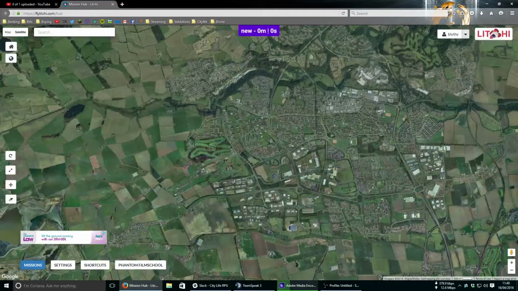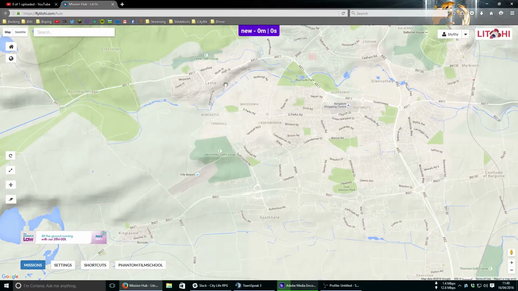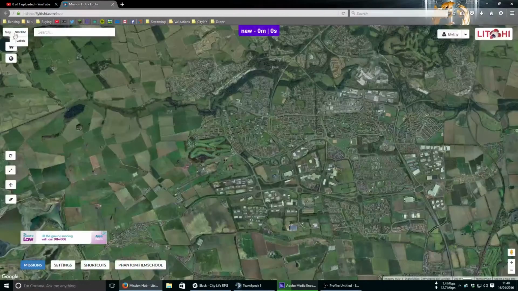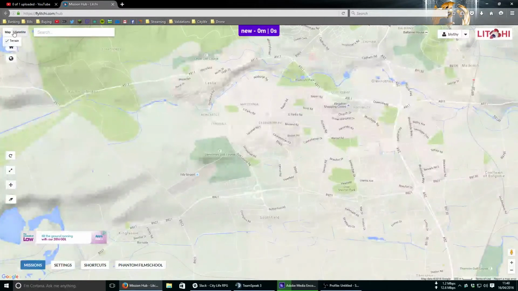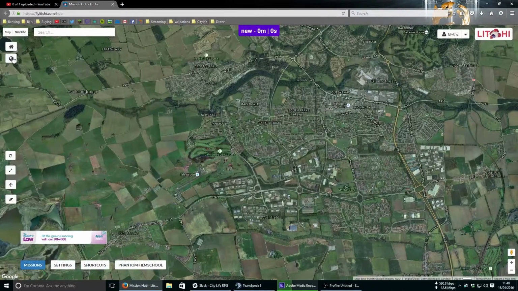This is the interface. Here at the top, it says new, 0 minutes 0 seconds. This is your actual mission time for the new mission that you make. You've got your map, you've got your terrain. Now this is quite good because the terrain shows you the elevation difference. I like using this with the satellite. It helps me to remember where it is, what the incline and decline are, and so on. That is good with labels, which tell you where places are.